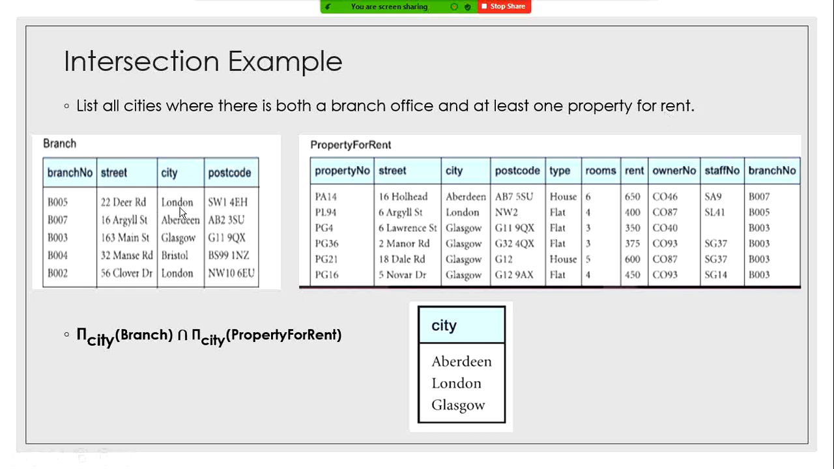So first we will check the city. Here we have the city London. London is also present in property for rent, so we will include it in our result. Next we have Aberdeen. Aberdeen is also present. We will write Aberdeen. We have Glasgow as well in both tables. We will write it in our result table. Bristol, we only have a branch in Bristol but no property for rent, so we will not include it in this result. So in these 3 cities we have a branch office as well as property for rent.